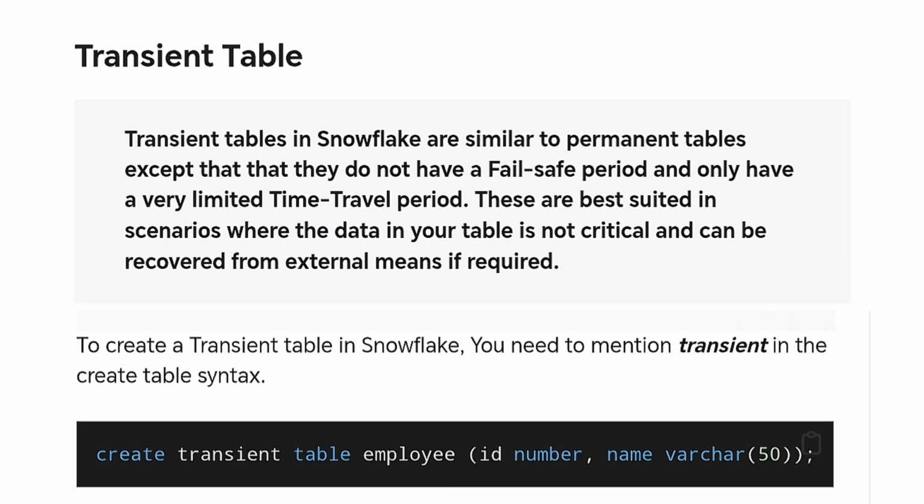Gone. So it becomes a strategic calculation. If losing, say, 7 days of an intermediate staging table just means I have to rerun an ETL pipeline for a few hours, that's potentially far, far cheaper than paying the storage cost for that 7-day fail-safe window on potentially terabytes or petabytes of data for an entire year. Absolutely spot on.